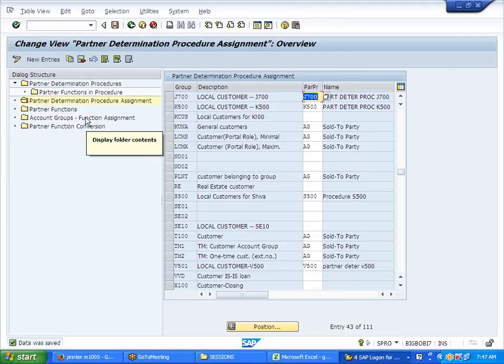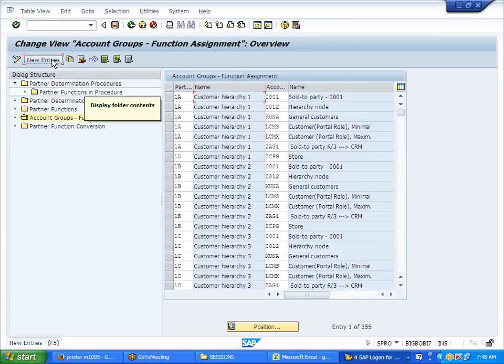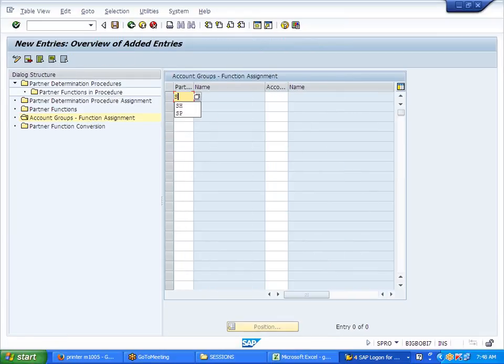Now I'm going to the account groups again. New entries. Sold to party. What should be the account group? J700. Shipped to party, J700 only. Bill to party, J700. Am I right? Payer also J700. Right?